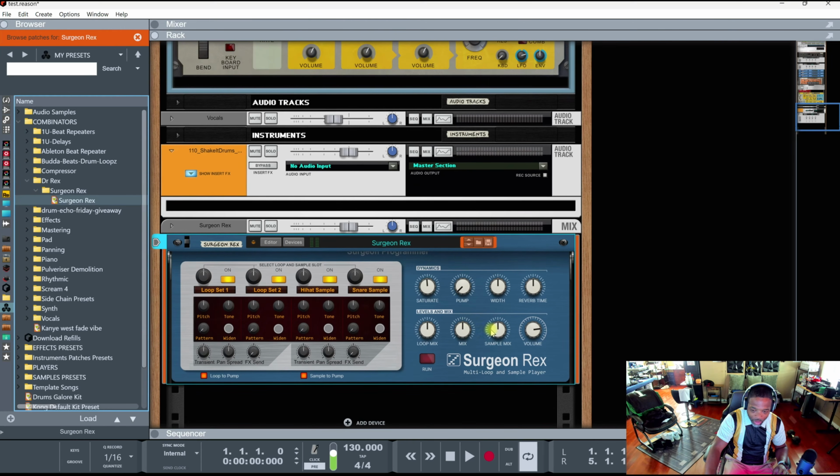Now look at this. Look how they created this. It's called a Surgeon Rex, man. Look at this, how they just designed this, man. Dope. Dope, man. You got to big them up on that. Dope.